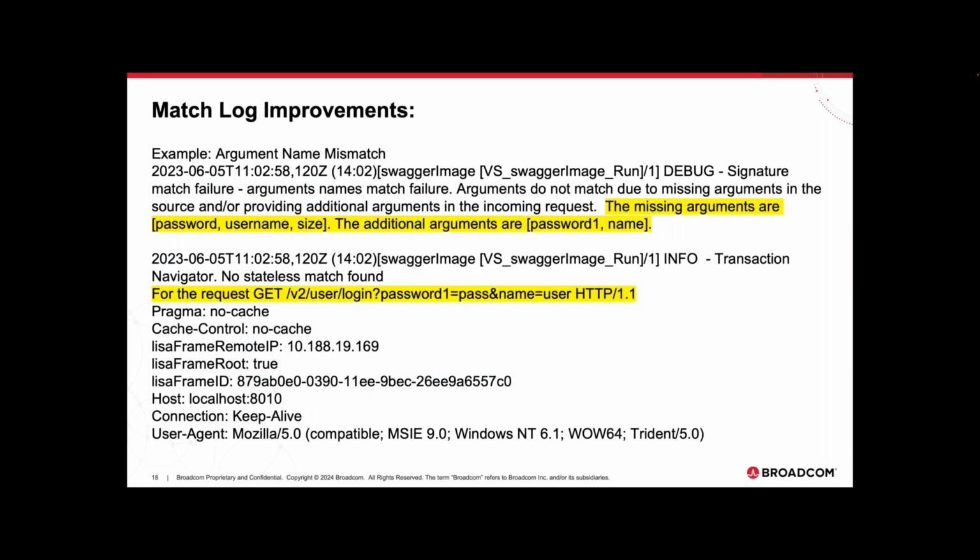To simplify understanding and debugging, we've made improvements to the match log. The first thing we've done, as long as you're recording onto the match log, is that you would be able to see that full raw request. And this is helpful if you want to run that transaction again. Maybe you want to take that virtual service and put it in your debug environment and call that transaction again and figure out why it doesn't match.